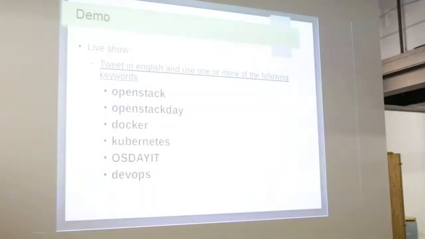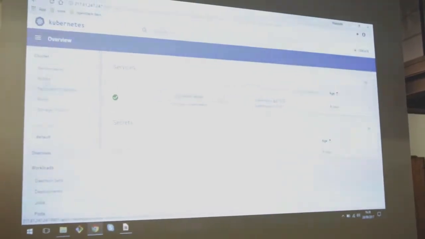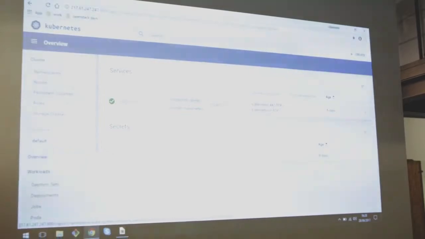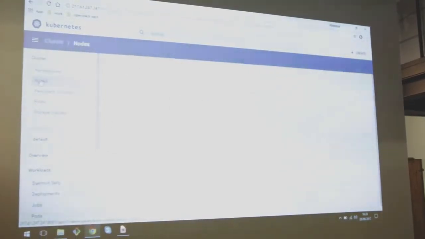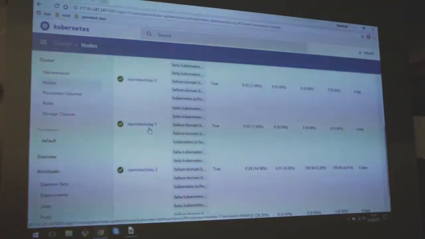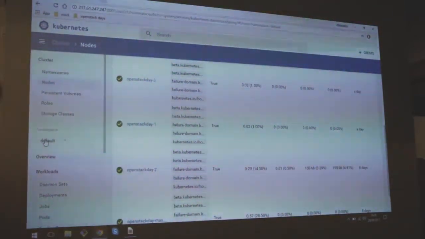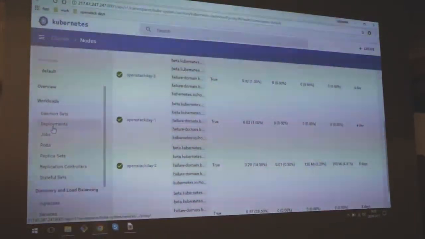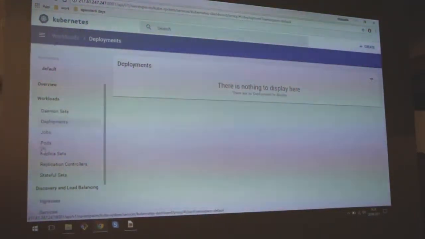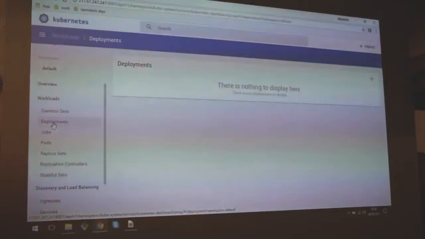So let's move to the dashboard. Okay, this is the Kubernetes dashboard that you may already know. So here we have the information about the cluster, namespace, and nodes. Regarding the nodes, we have three distinct nodes, OpenStack Day 1, 2, and 3. The default namespace is the namespace that we use to deploy our application and our pods. And here you can see that we don't have anything deployed inside deployments and pods as well.